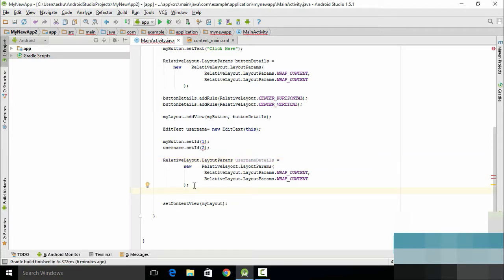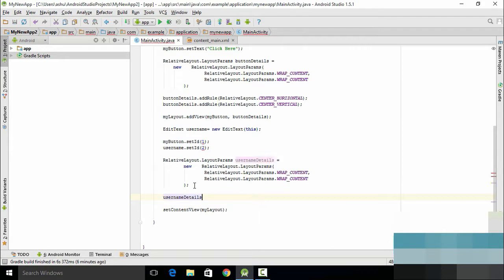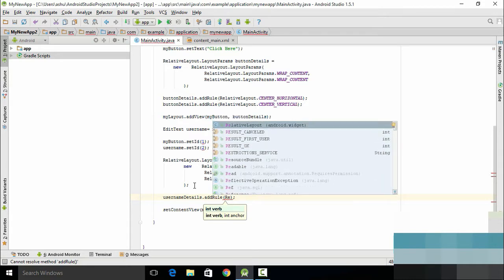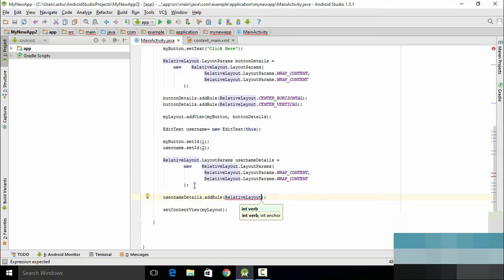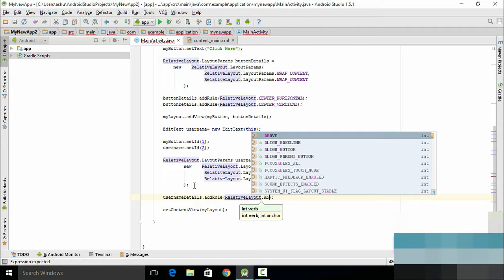Now once we are done with this, the next thing which we want to do is specify a particular position for this. So in order to do that, we type username details dot add rule in order to add a certain rule. Now we type relative layout, as this is a relative layout. Then as we want to place this above the button, we type dot above and make sure that you have a capital. So we type dot above.